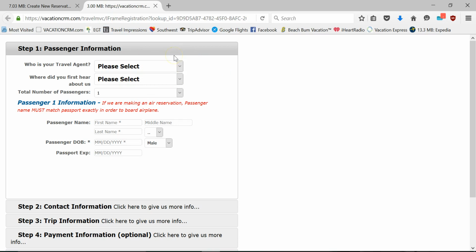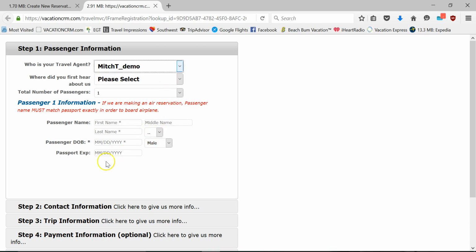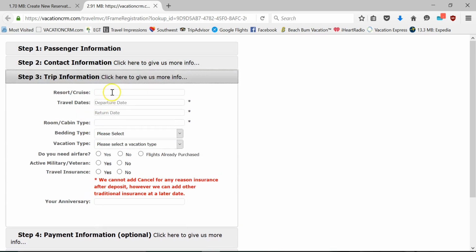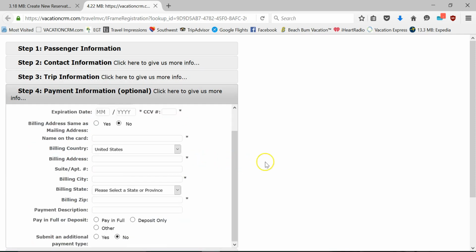So you can make it yourwebsite.com/reservation, and it will send them to a page that looks like this. And you'll select your name from the drop down. You'll put in all their contact information, trip information, payment information.